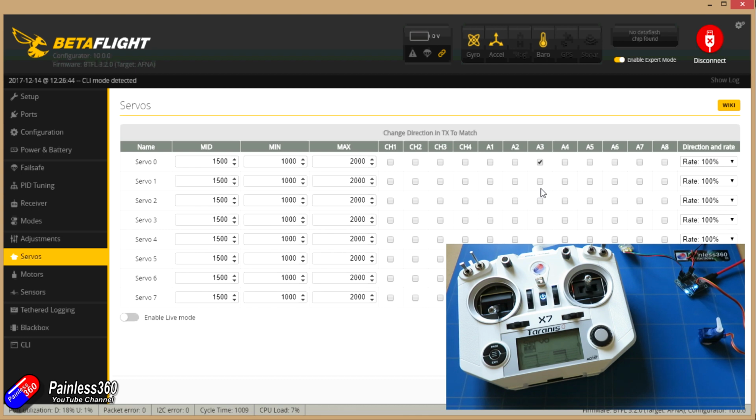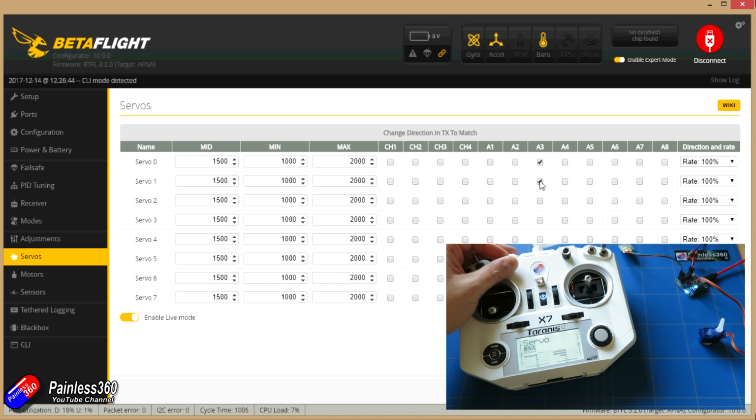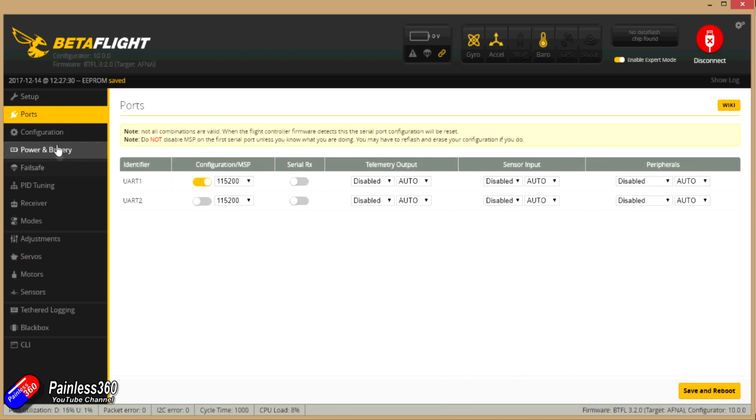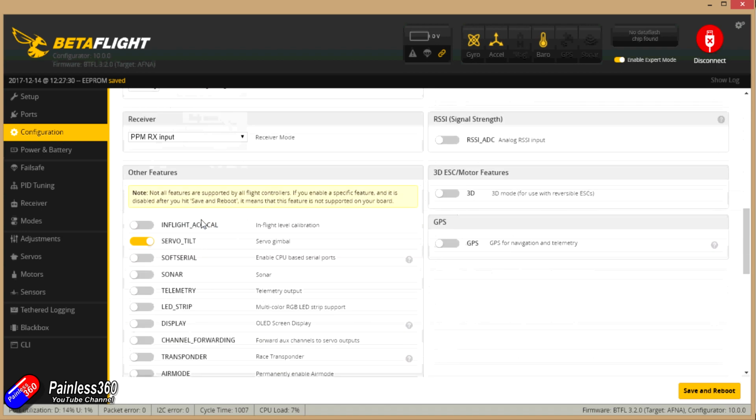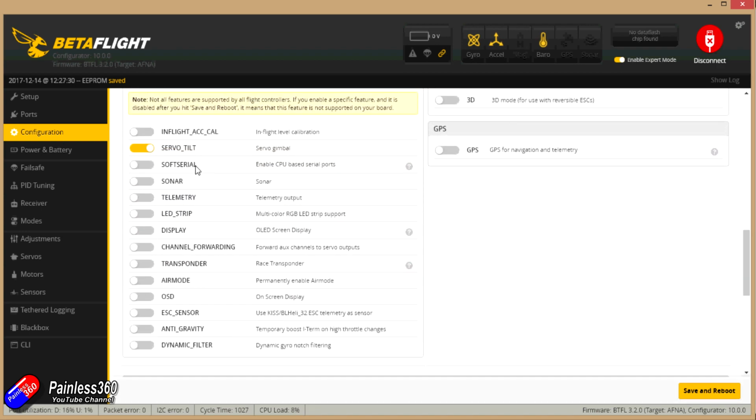Now I found that it isn't always entirely logical, so there is kind of a cheat way to do it. So I would say enable live mode, twiddle the control you're interested in, and click on the tab until you find which one it is that you've got it, and then click save, and then you have your control. So that is the trick. First of all, make sure that in configuration you have, I would recommend use servo tilt, it will allow you to do up to 2 servos.